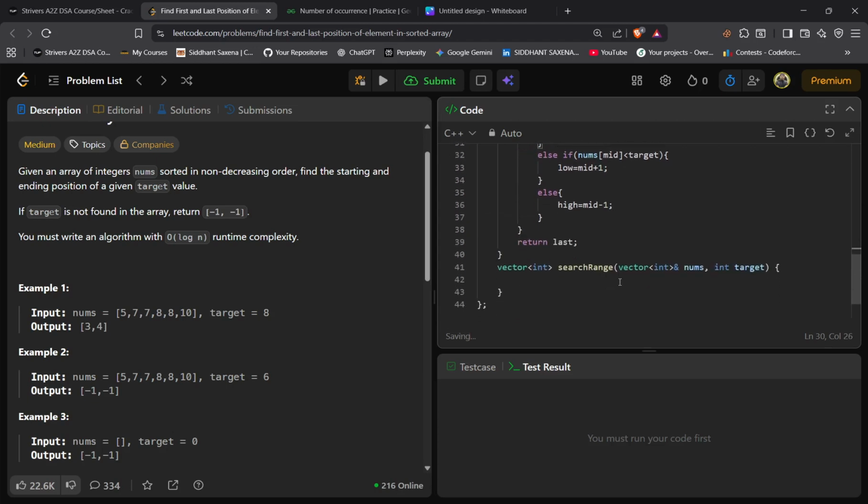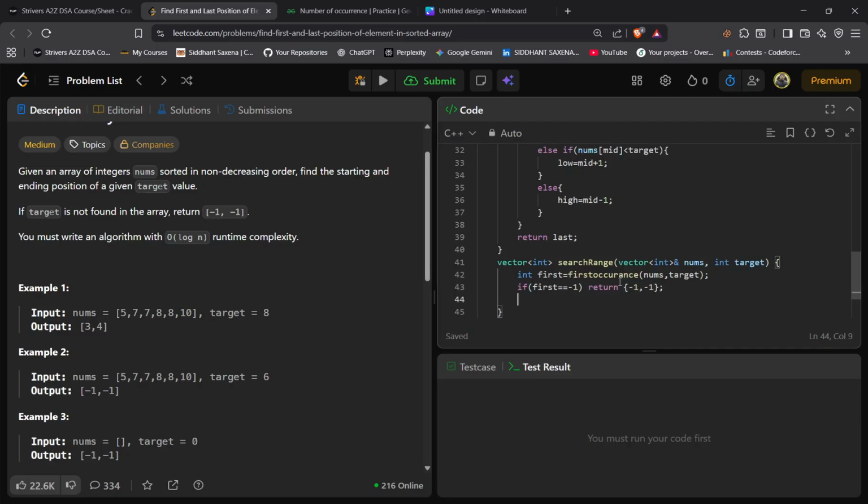Yes. Let's call int first equals to first occurrence, nums comma target. Suppose if first occurrence is minus 1, then there is no use of last occurrence. It will also be minus 1. It will reduce your time because now it is big O of log n.